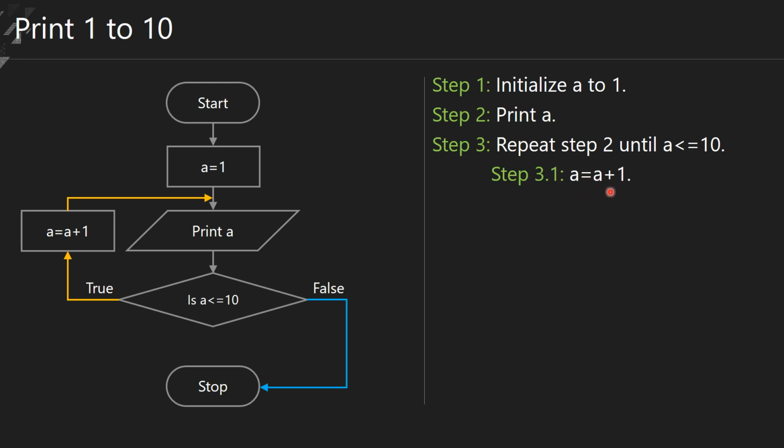So it is getting incremented by 1. That means A is equal to A plus 1. Stop the process. Okay. Hope you understand this concept. Thank you.